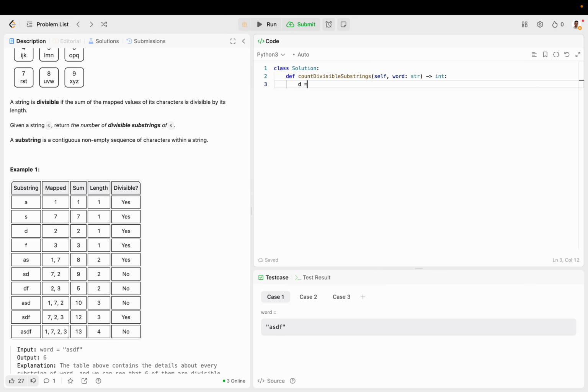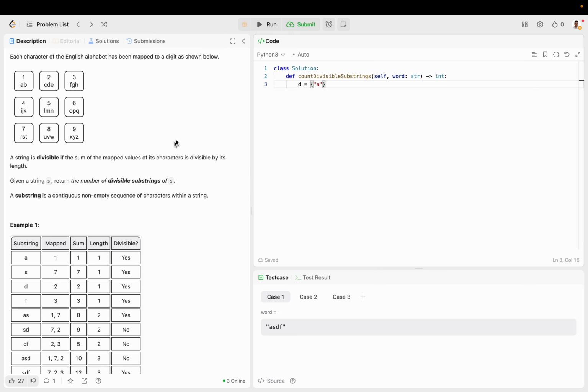So first of all, let's create our dictionary to map the letters to the values. So we're just going to do this. I is for, J is for, K is for. I'm sure there's a quicker way to do this, but for the purposes, I'm just going to show you.